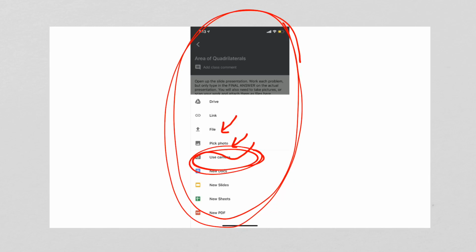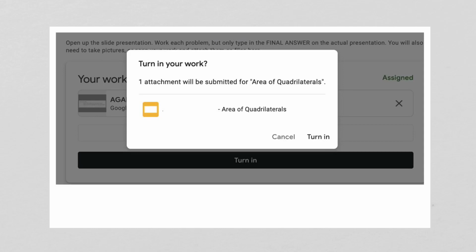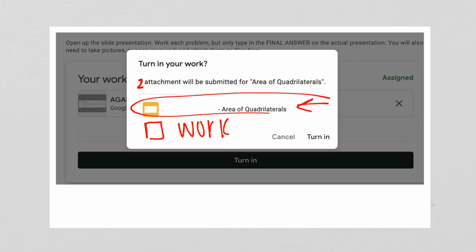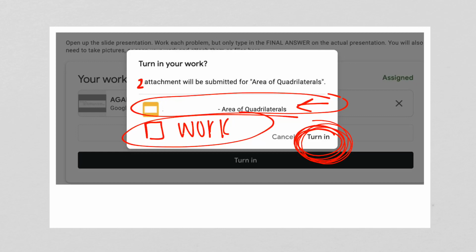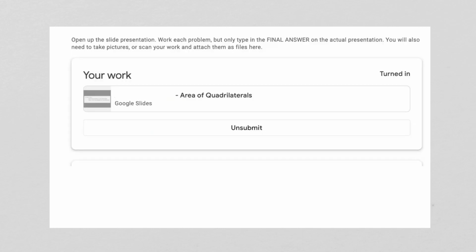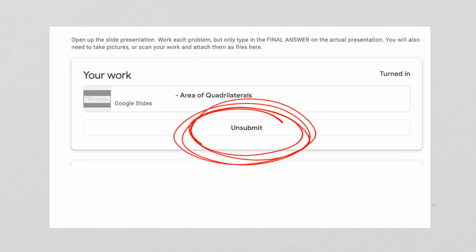Once you are ready to submit your work, it should say at least 2 attachments. It should have the slide and it should also have the picture of your work, whether that's the actual pictures, whether you made a file like on Microsoft Word. It doesn't matter. I just need the slides with your answers and I need your work as well. When you have done that, make sure you hit this turn in button or it will not submit your work for you. If you submitted everything correctly, it should say unsubmit next.